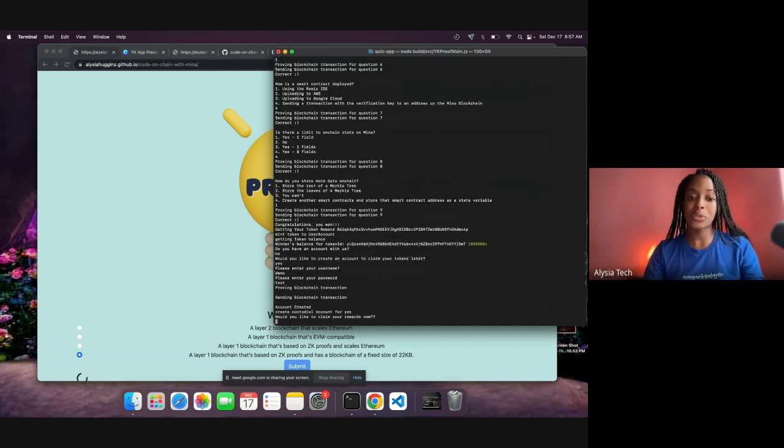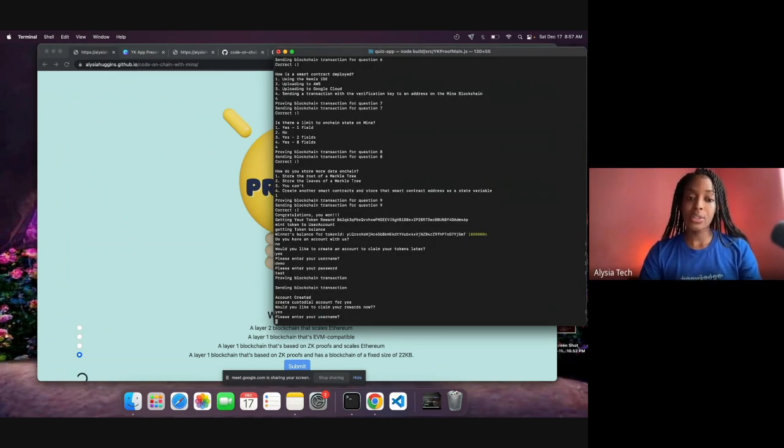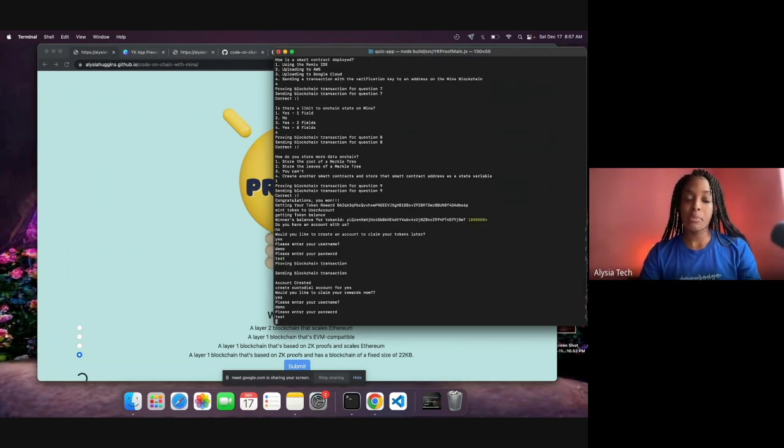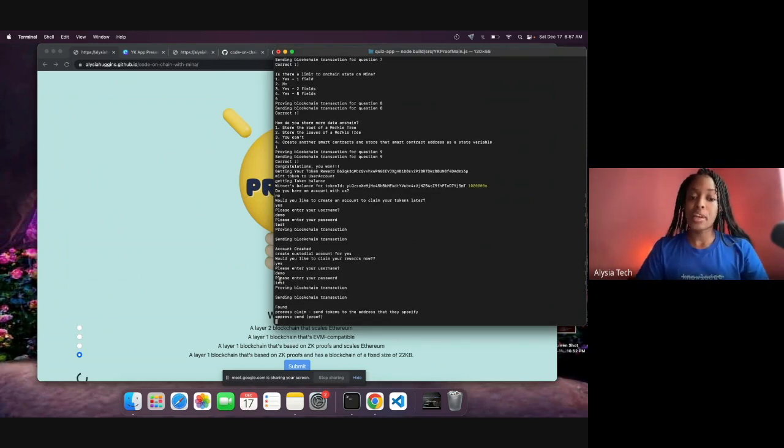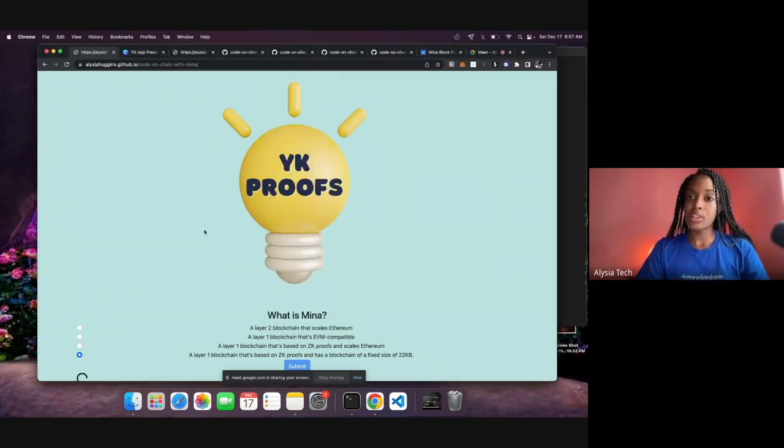By the way, this is using the local blockchain. That's why it's so fast. Would you like to claim your rewards now? Yes. That username and password is stored in the Merkle tree. Enter your username, enter your password. And now it's going to approve the transaction for claiming the tokens. For some reason, that one takes a little bit longer, so we'll just wait for that to load.